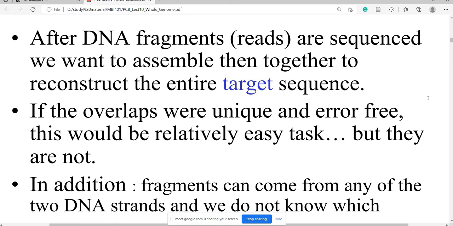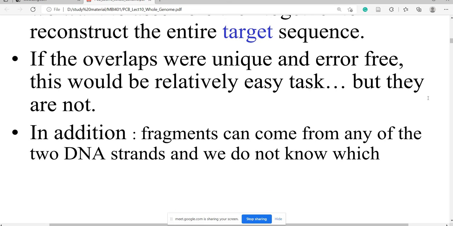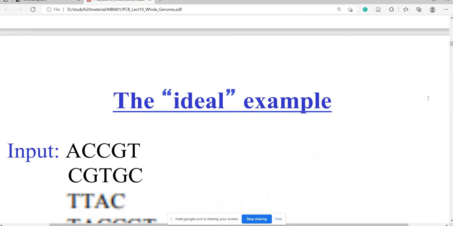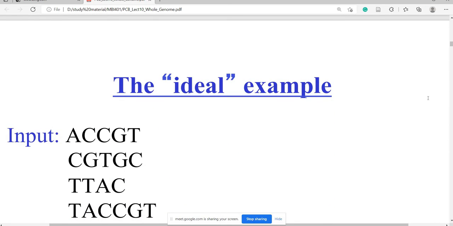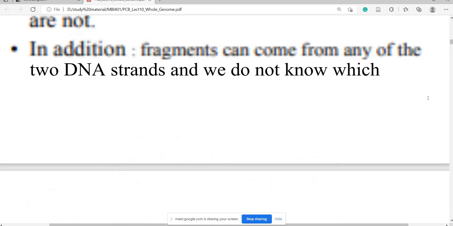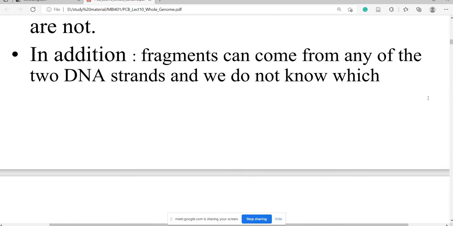Computational methods are very important. Bioinformatics methods are very important here. You have to make it error free. In addition, fragments can come from either of the two DNA strands, and we do not know what the source is. So we do not know to which strand it belongs.